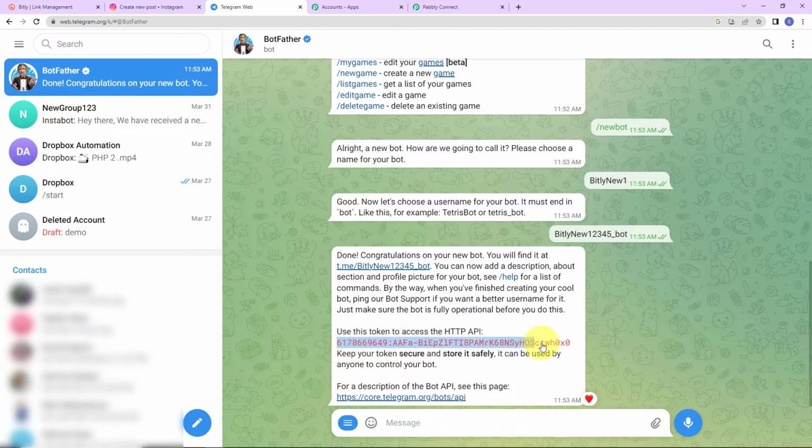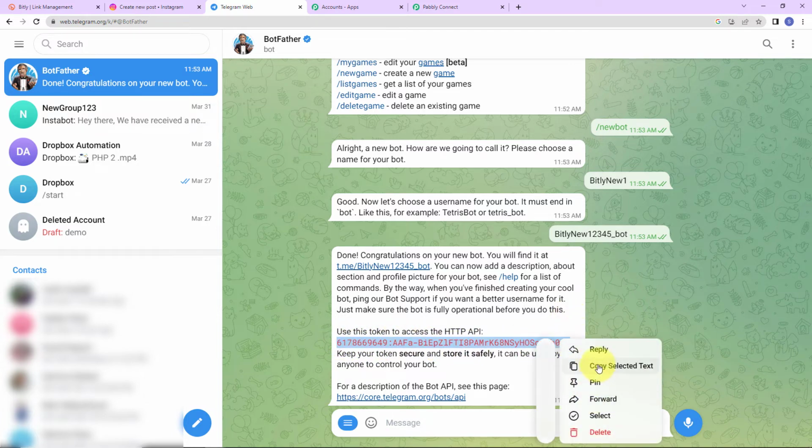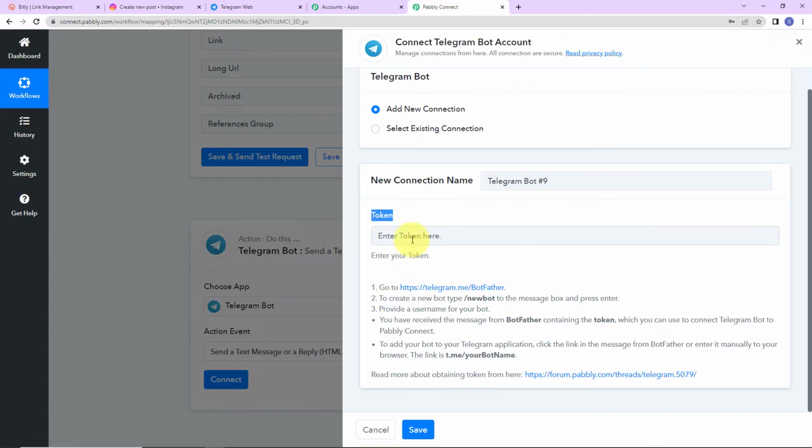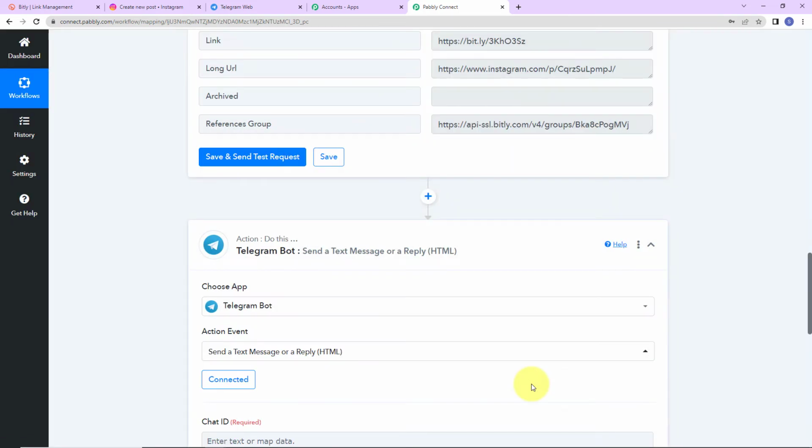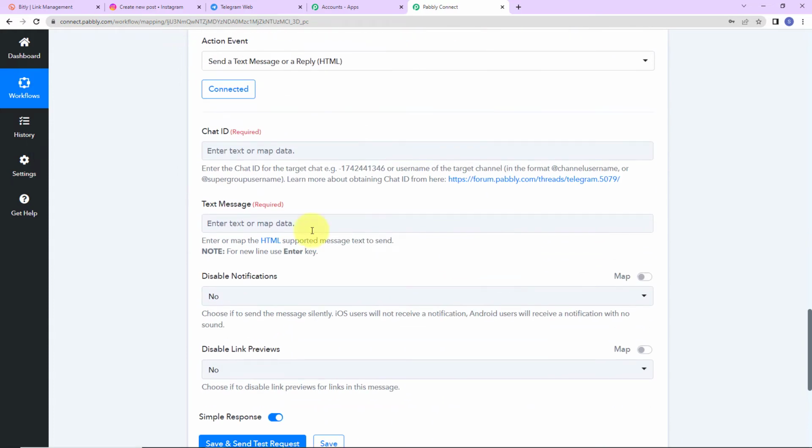So first of all, I'm going to copy this token and go back to Pabbly Connect, and here I'm going to paste this. If I click on save, so here the setup would be all done. Yeah, here you can see that Telegram is now connected with Pabbly Connect. Now as I do that, here we require this chat ID. How do we get this?